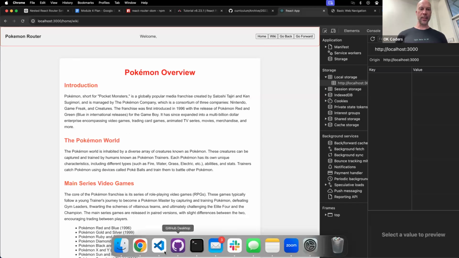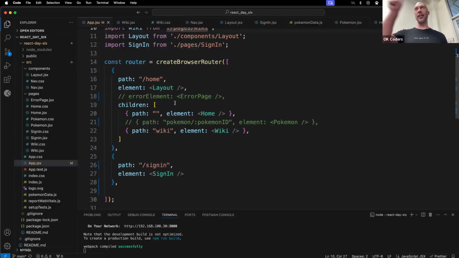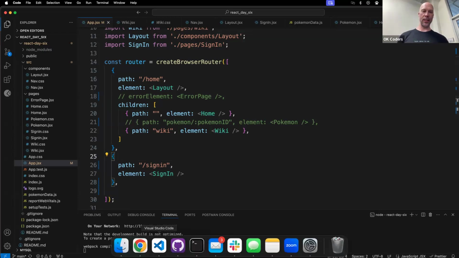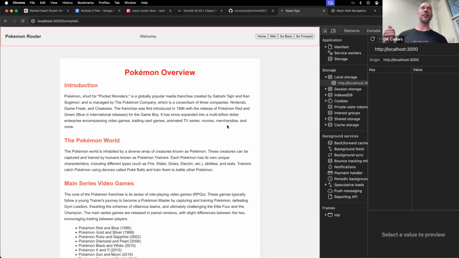And so that's kind of the whole point of the router. It's going to look at that /wiki in the URL and say, okay, what do I want to display? I want to display the element that I have here, which is the wiki component. Make sense? Sort of, kind of. Cool. Okay, so everybody can go to wiki and see this so far.